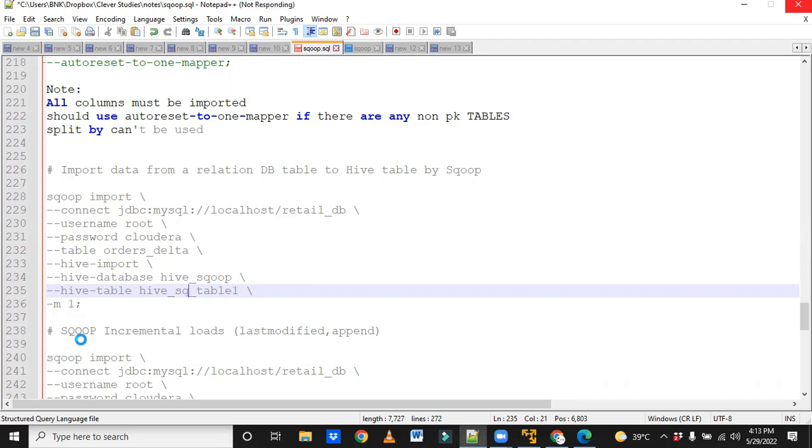SQOOP table one. And you know, right, why I have given mappers as one? Because I want only one file in the output. That is the reason I have given it. We already discussed when we will use M1 or M2 or M4 or split-by. If you missed it, please go through our previous videos. You will get clarity.